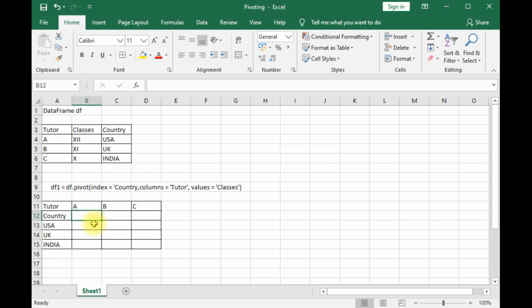So according to the combination we have to go. First is USA and A. In the combination of USA and A, what comes? 12. So USA and A, here what will come? 12. Next is UK. UK and B. That is UK and B. So here what will come? 11. Third is India and C. So here what will come? India and C, 10.